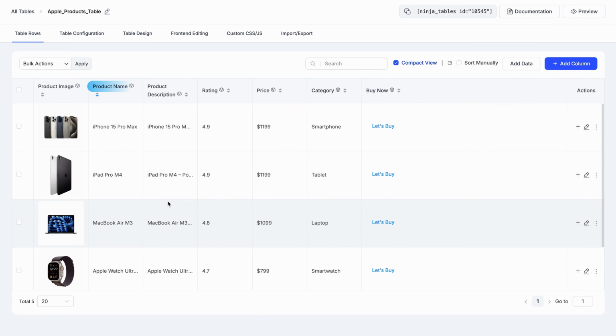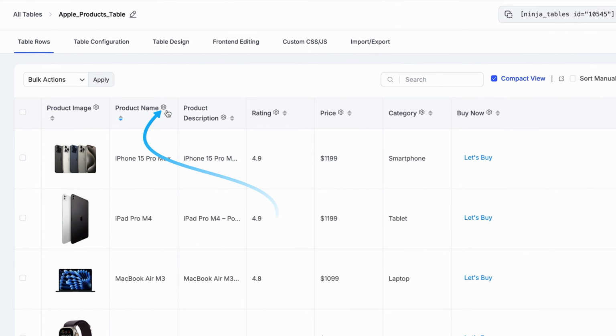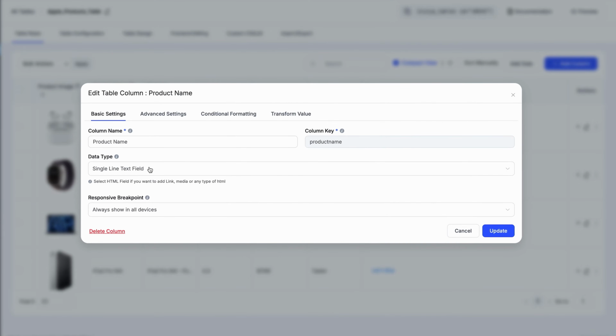First, let's check out the product name field. For that, I'll click on the column settings from the right corner. You can also do the same thing from the table configuration tab, by the way. Okay, so as you can see, for the product name, we already have single line text field on by default. It's usually used for straightforward things like names or short texts.